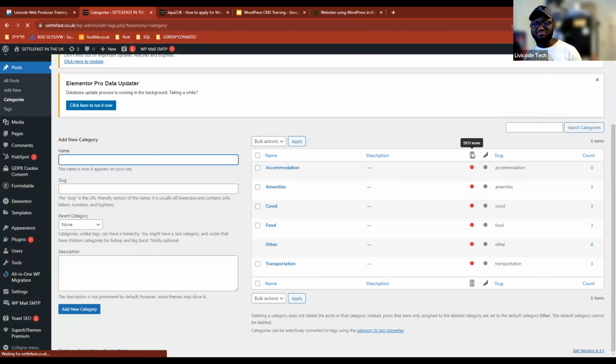Now, this thing you see here just comes out of the box from WordPress. And in some cases, you might not even find it there. You might have to install a plugin for that. But anyway, this is just indicating the search engine optimization score for that particular category. How is it performing? All of them are red because they are not performing. It seems like they're not performing really well out there.